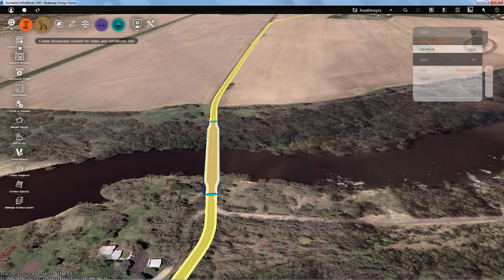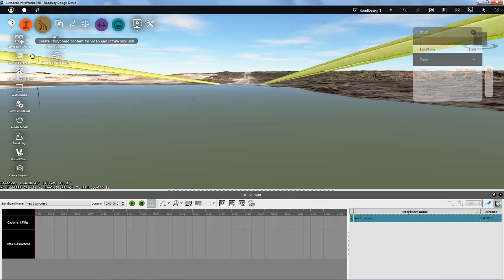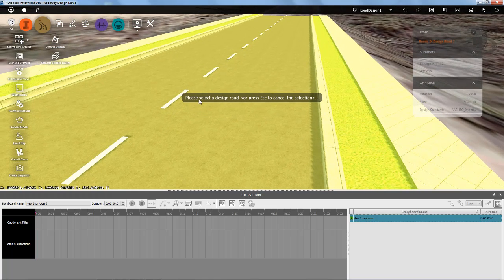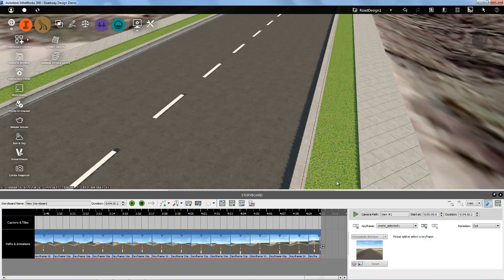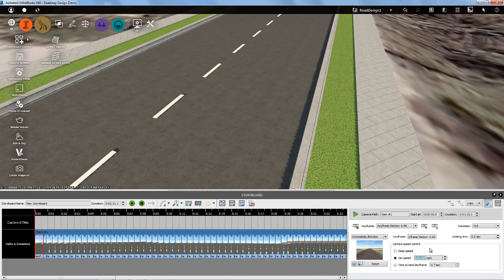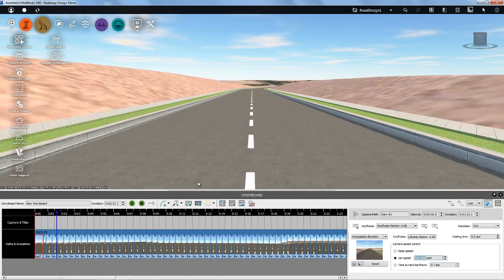We can create a complete animation in real time with only a couple of clicks. We begin by creating a storyboard and then using our proposed roadway as the camera path. That's it. After a short amount of processing, we can immediately view our animation. Now because our road is 2 miles long, I'm going to accelerate the playback so we can quickly see from one end to the other. And when we click play, our animation begins.